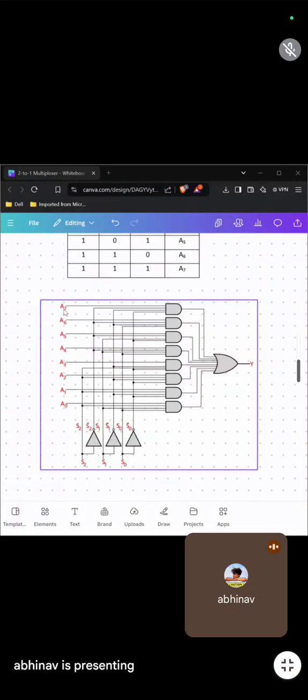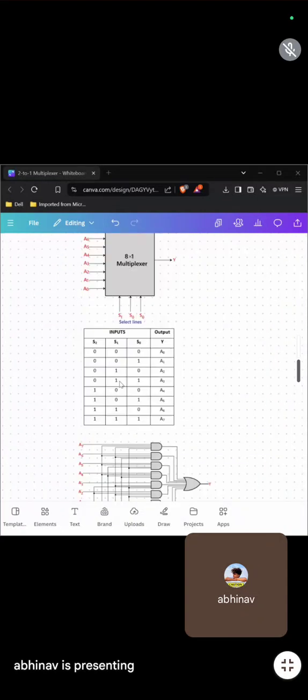There is a minor change in this diagram. Instead of the labels going from 0 to 7, the first will be A0 and the last will be A7, and vice versa. So change it accordingly. Now let's come to the code.